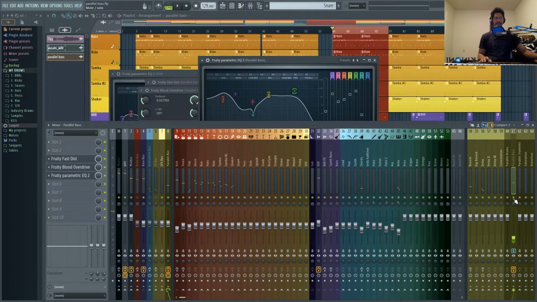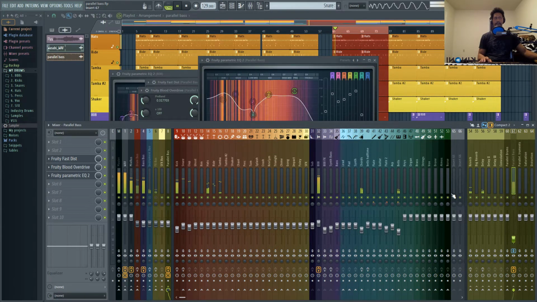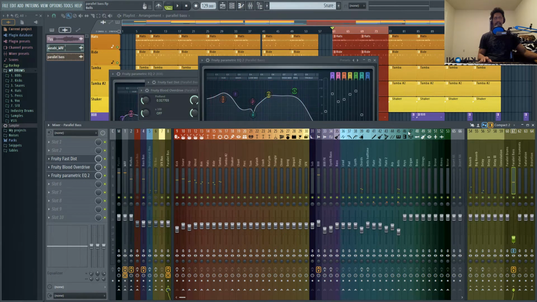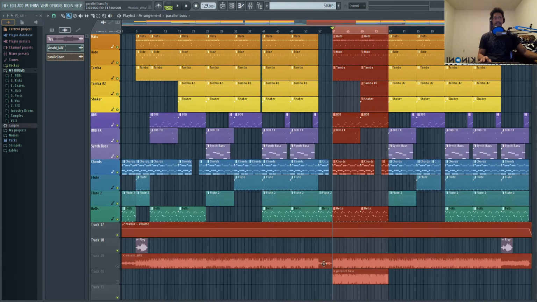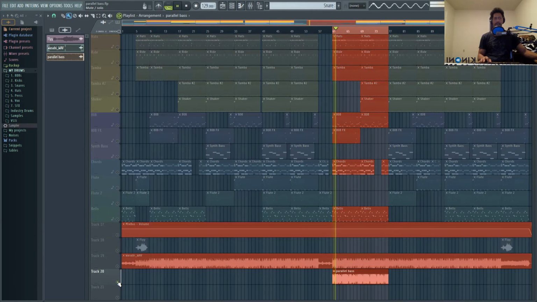And let's go ahead and compare that to the original. And the new one. And when it's in the mix, it sounds like this. Versus. I mean, it's a night and day difference.